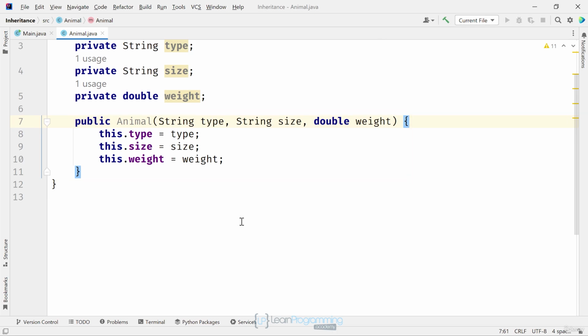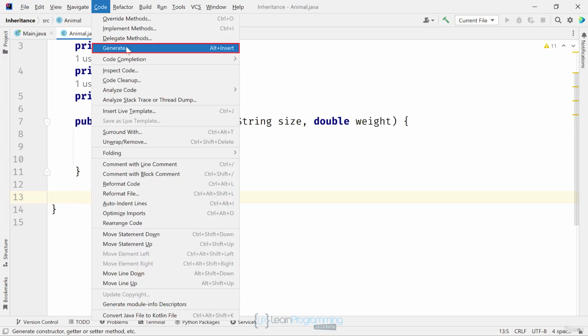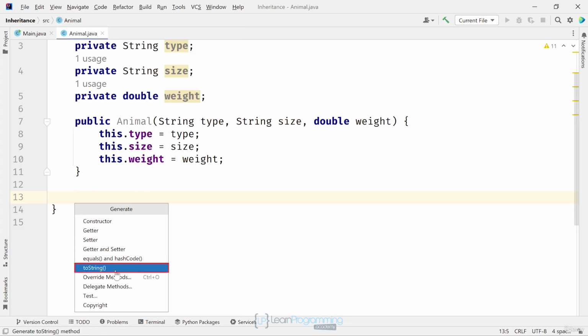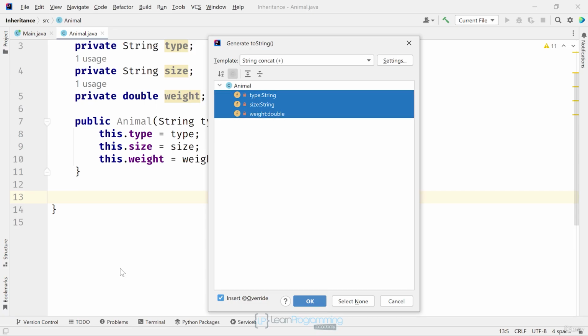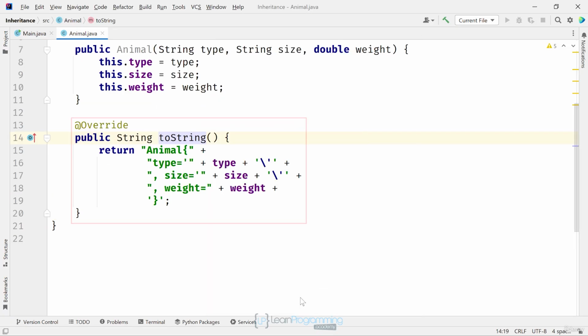Let's keep this code simple, so I'll leave the getters and setters out, but I do want a method to print the fields out. So again, using IntelliJ's generation tool, I'll pick Code, Generate, and this time I'll select toString, and again pick all the fields and hit OK. And there's my toString method with all the fields in it.